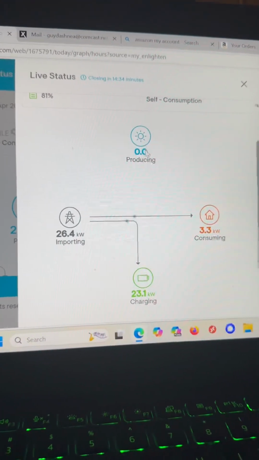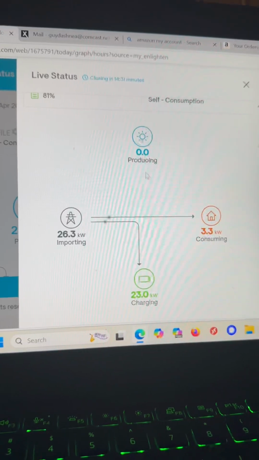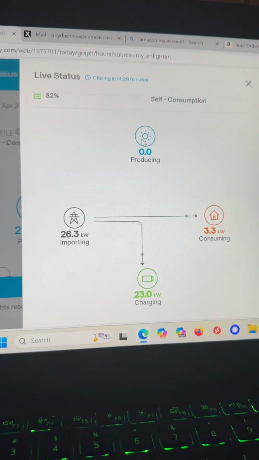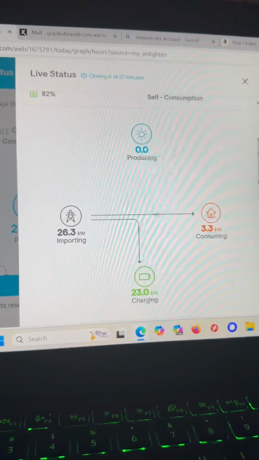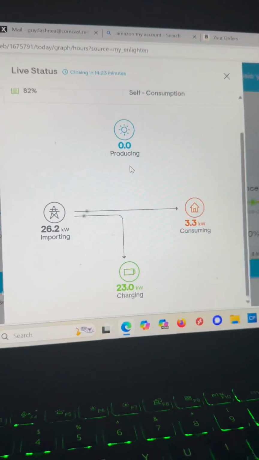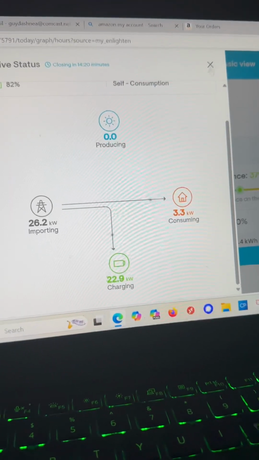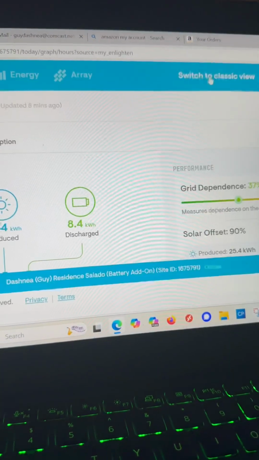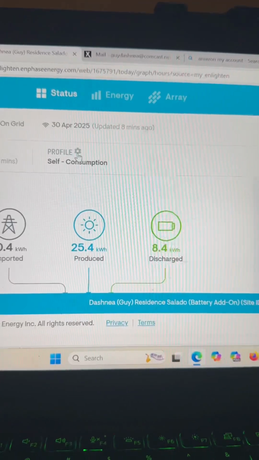And when the sun starts popping up, 0.1, 0.2, 0.3, you can see it building up slowly but surely. It'll start powering the house, and then it starts powering the battery, and eventually in the middle of the day it's powering all 3. So that's kind of how my system is working. And once again, I leave it on self-consumption because it does everything by itself.